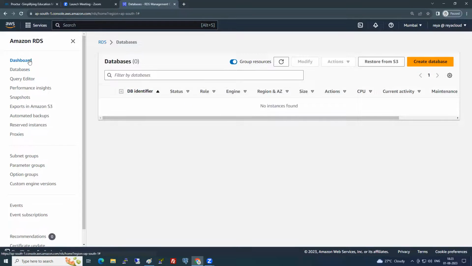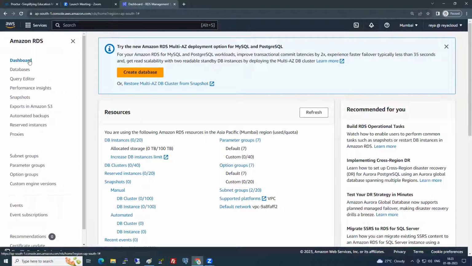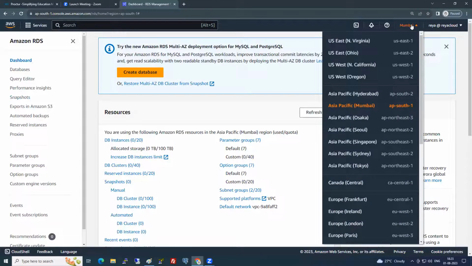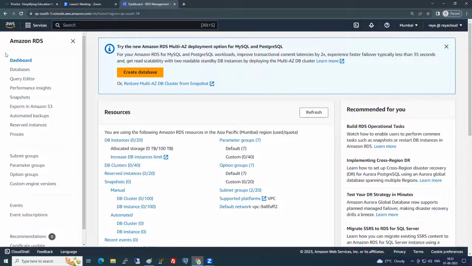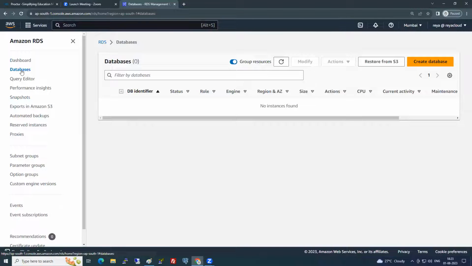All right, so guys, this is the dashboard. This is the RDS dashboard. And by the way, RDS is regional, so you can select any of the regions. Here you see dashboard, databases, query editor and all. It is related to your Aurora, performance insights, snapshots, exports, reserved proxies, subnet groups, parameter groups. All this we have learned, correct? So without wasting any time, let us go ahead and create a database.